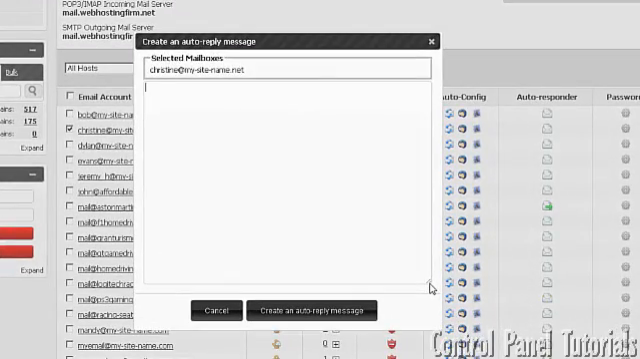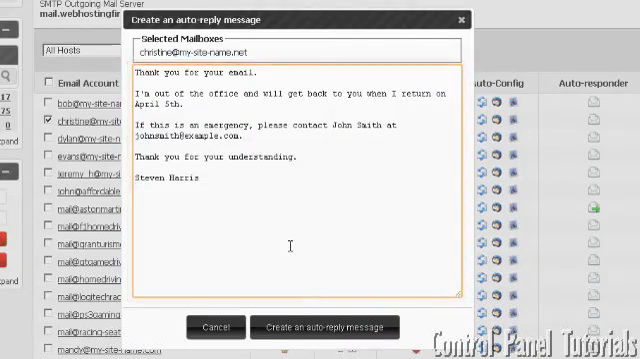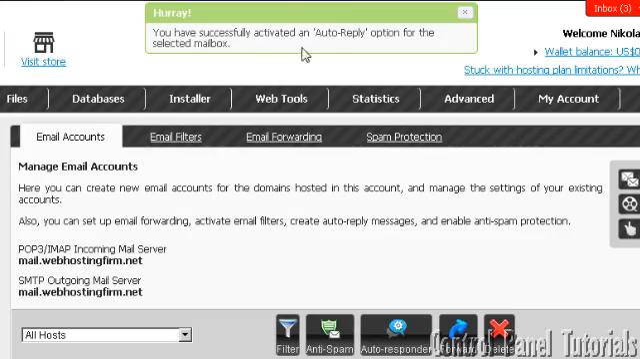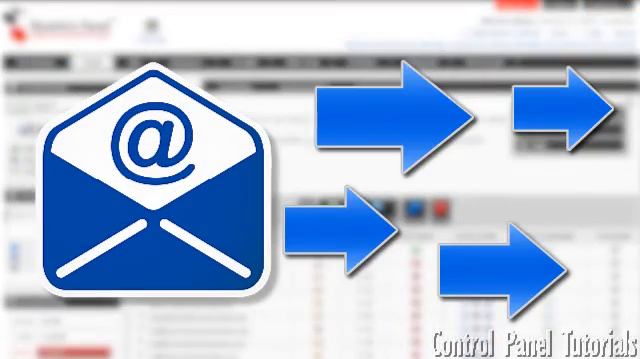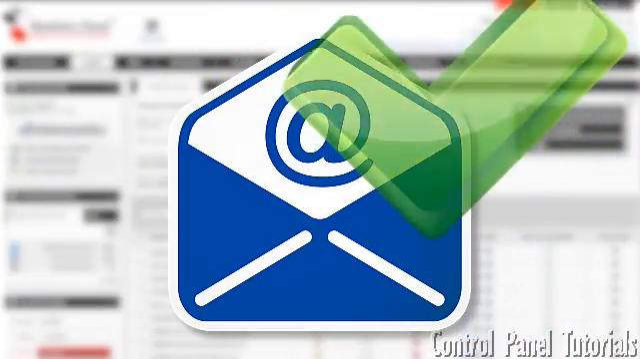Whichever option you choose, you will get a new pop-up from where you can enter your custom auto reply message. The message will be formatted just as you type it in here, with all paragraphs and spaces. Once you are ready, click on the Create an auto reply message to set an auto reply message for this mailbox. Please note that this message will be sent as a reply to every email you receive to this mailbox.